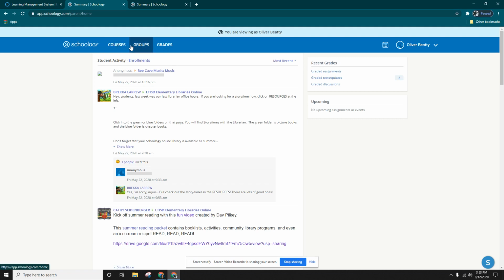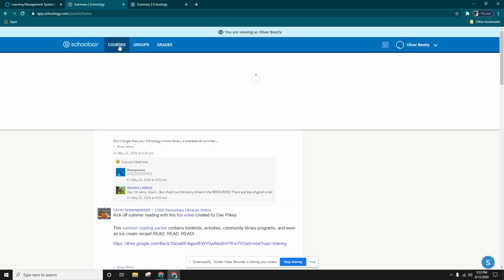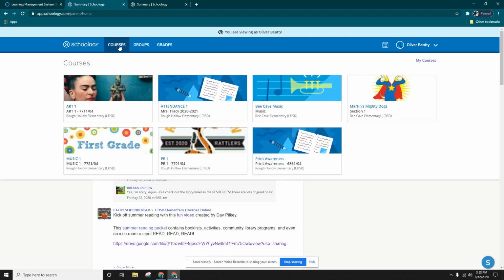Across the top, you have, just like in your parent account, courses, groups, and grades, except now these refer to the courses, groups, and grades specifically for the child whose name is over in the top right corner. So let's take a look at courses. You'll notice that there's more than one.